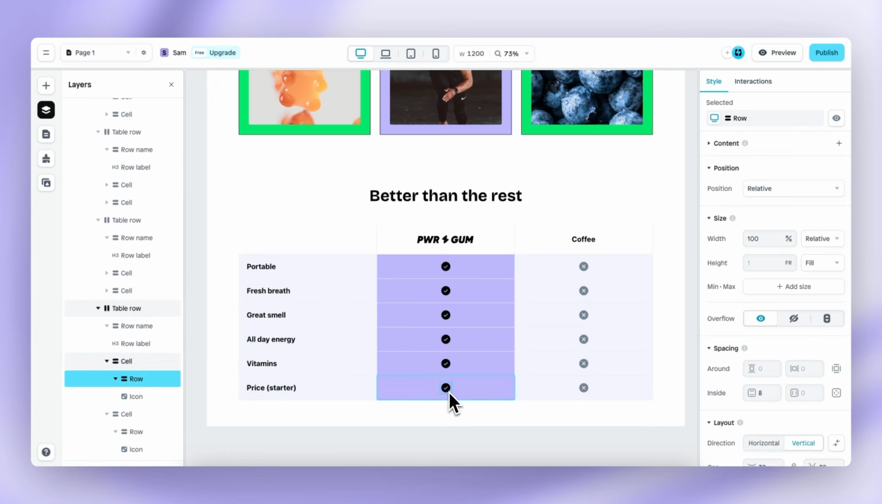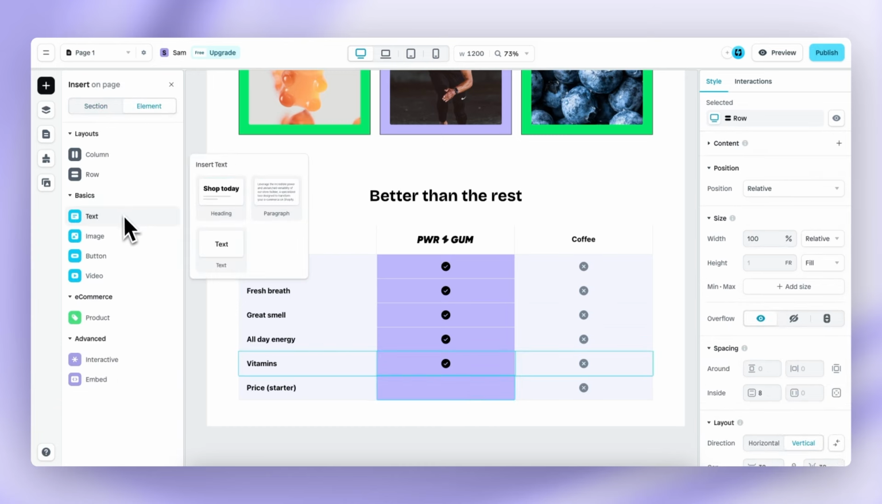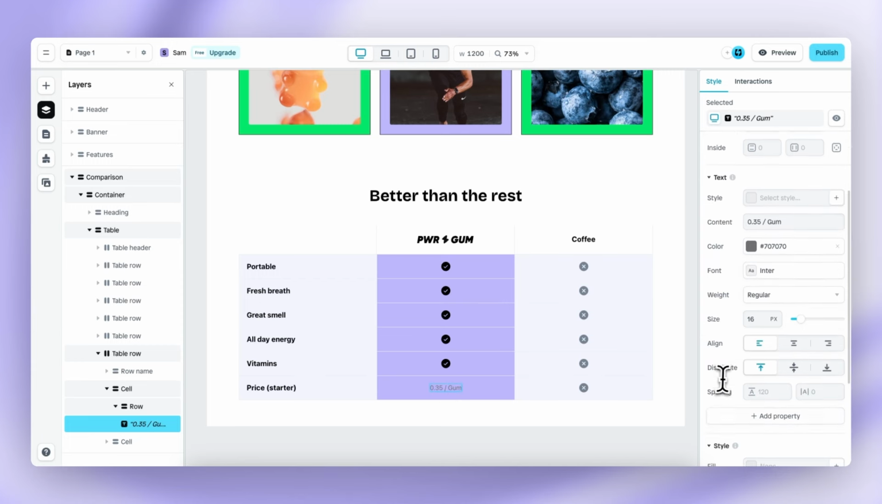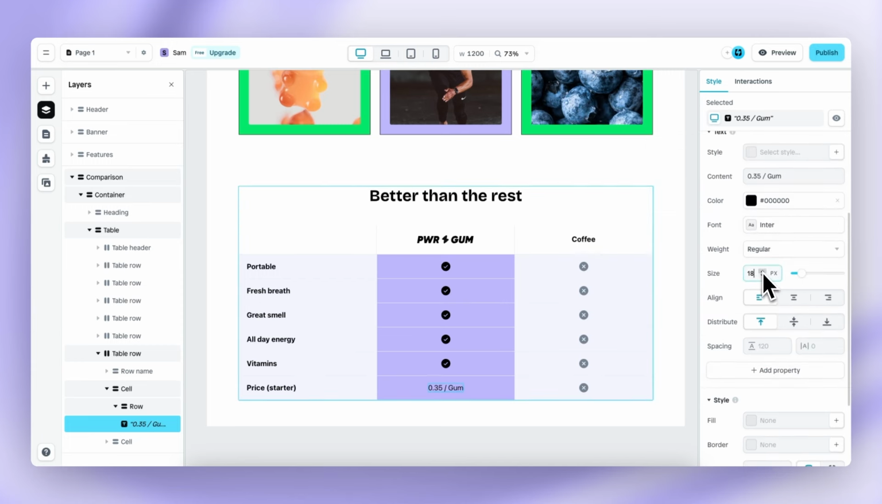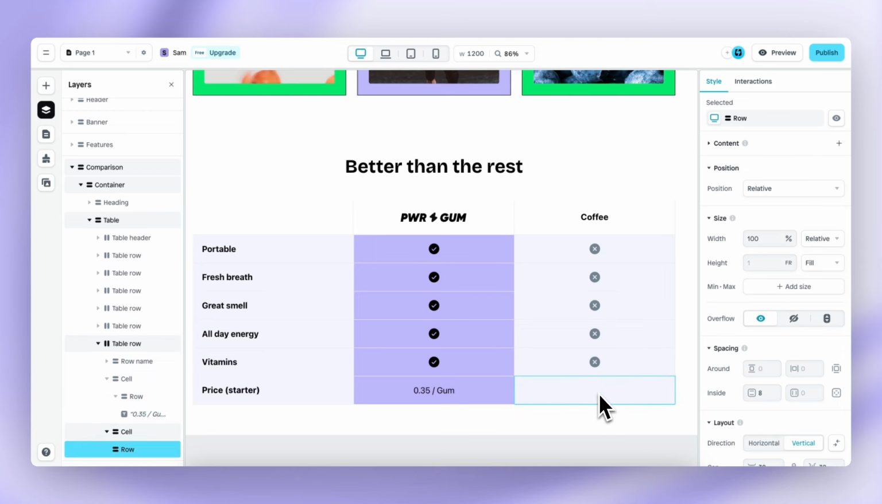To fill in the price, we need to delete this icon and drag in a text element. So let's do that. And then add in the price, which is 0.35 cents per gum. We need to make the text black so it's more visible and change the size to 18. And then let's copy this text element and paste it into the other row like this.